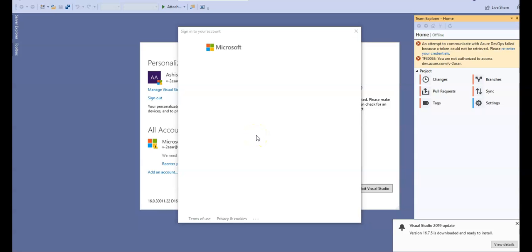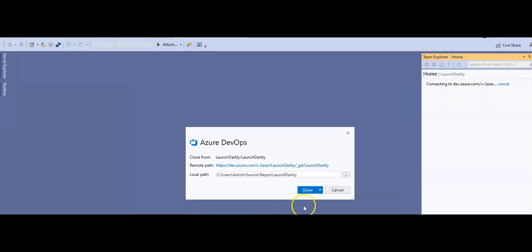Now I'm reopening Visual Studio by re-entering my credentials. So give me a few. I opened up the wrong application. I'm really sorry. It was picking up Visual Studio Code. That is why it was not configuring right. So now it's opening up Visual Studio. Let me click on clone.